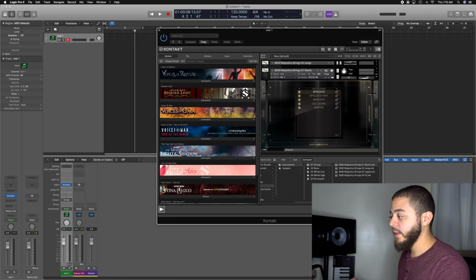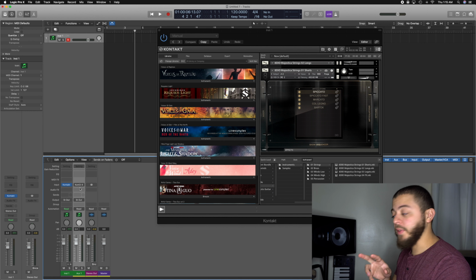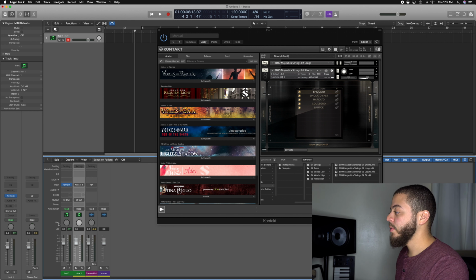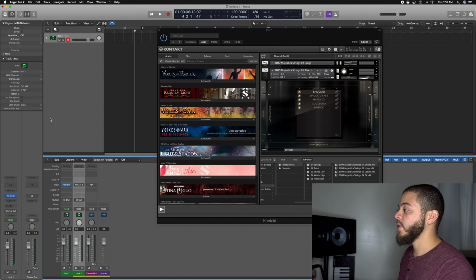So now again, just like we did in the Play engine example, we need to open up with the plus sign the other stereo output, right? So you're going to see 3 and 4 here. And again, we're just using one instance of Kontakt, but we're doing 2 different outputs here. So now you're going to see if I play on 1, you're only going to hear the longs because it's on stereo 1.